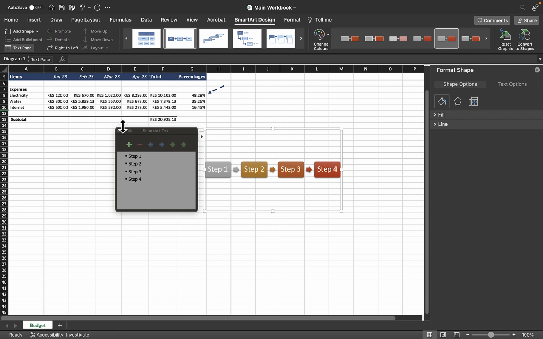If you want the text pane, which is this one, it's going to show up on the left when you click on the smart art. But generally, if you want to play around with color and all the formatting that is provided for you in Microsoft Excel, then this is the tab to use. It only becomes active if you select the smart art that you want to edit. And one last thing is, remember to use different types of smart art depending on what you want to use.